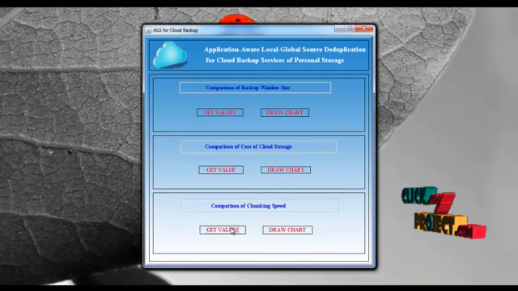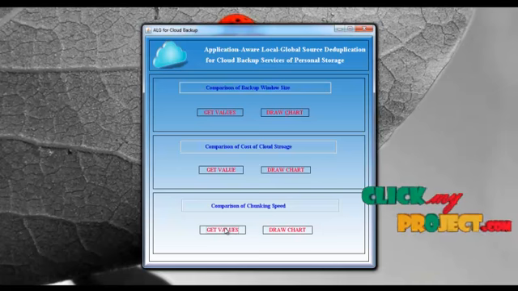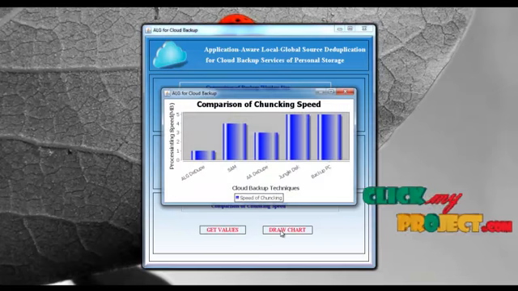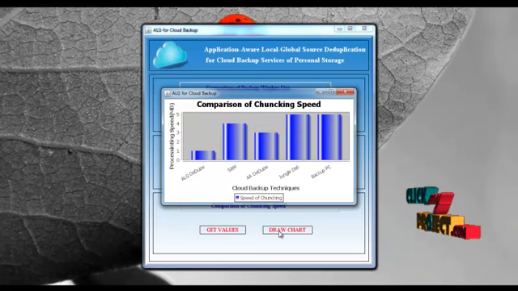Clicking on get value, we are going to get the value for drawing the chart for chunking speed. Clicking on draw chart, we are going to draw the chart for chunking speed of ALG compared to the remaining four techniques, that are SAM, AA DDP, Jungle Disk and backup PC. ALG has the chunking speed much increased, at high speed.